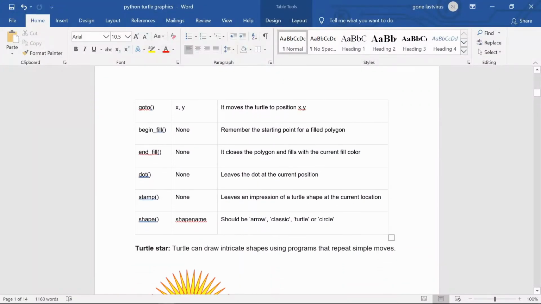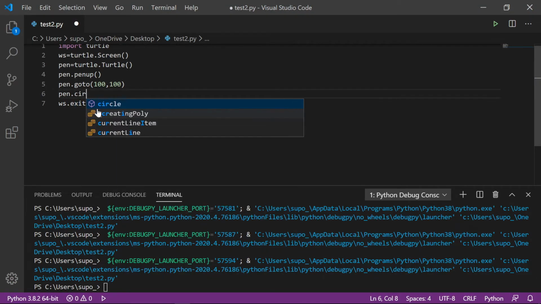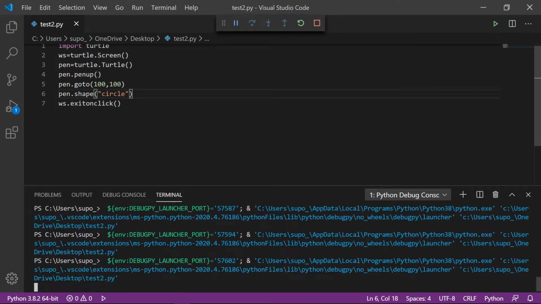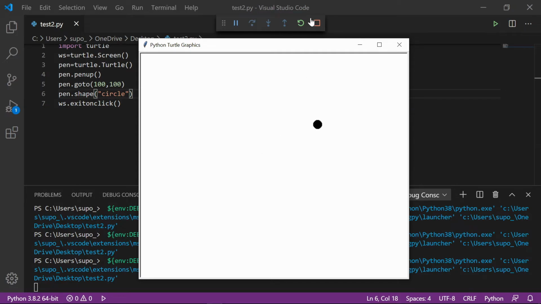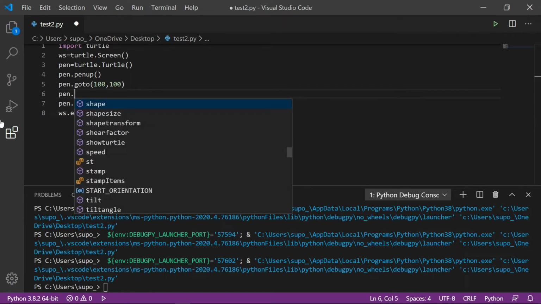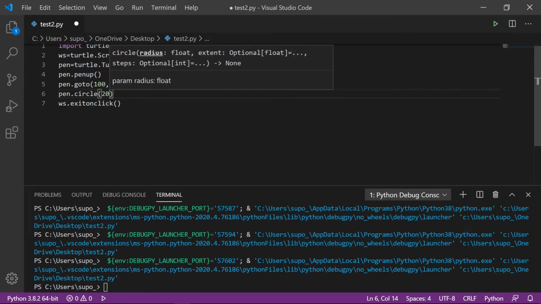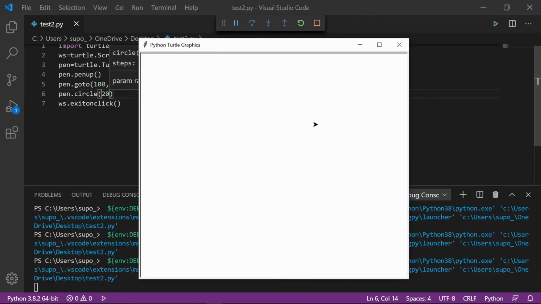let's see the document, and you can see here a method called shape, and you can see in the description arrow, turtle, circle. So let's draw the circle. So pen dot shape circle, and you guys can see yes, it is drawing a circle with a black color. And you guys can also do something like I have shown you, like pen dot begin fill and end fill. Okay, and you can change the color of the circle, and also you can do something like pen dot circle, and you can give your radius like 20 and see how it draws the circle. Okay, so it is drawing a circle.